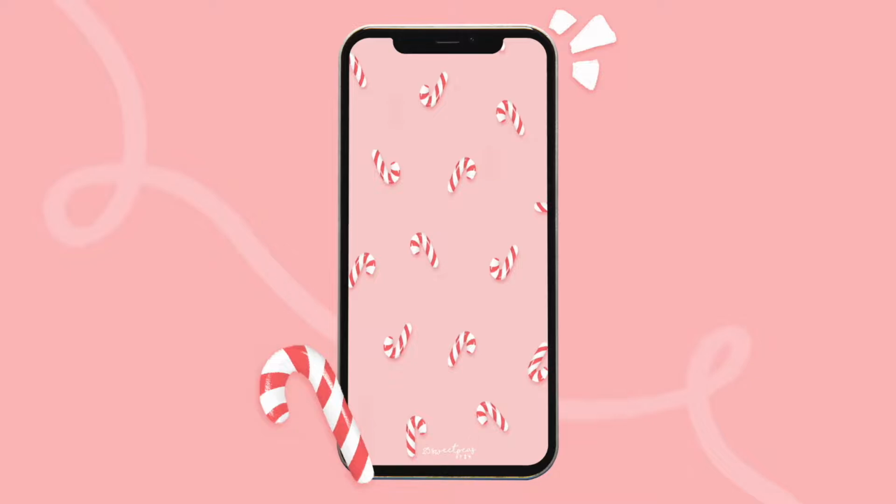So today we're going to do something super simple, quick, and fun. I'm going to be showing you how to create a phone wallpaper all on Procreate, and today's focus is going to be a cute little candy cane design because it's rather simple and it's perfect for the season.